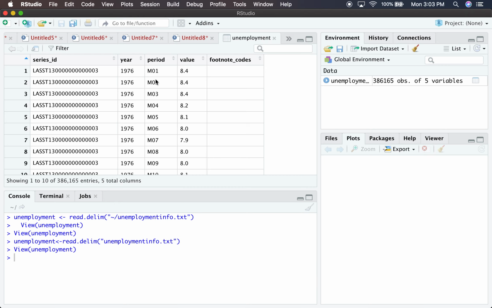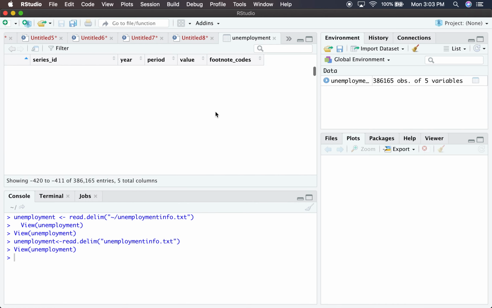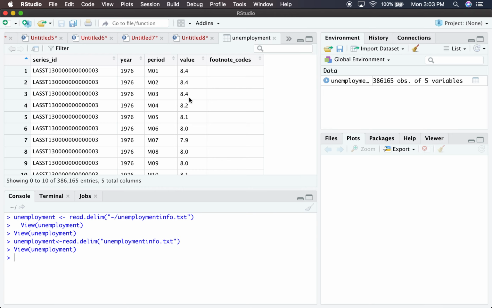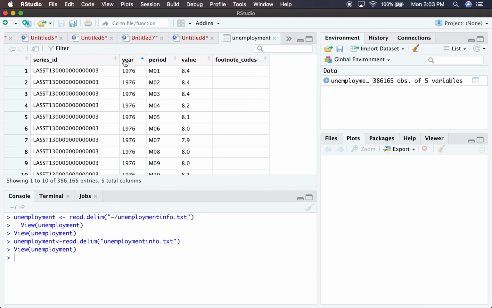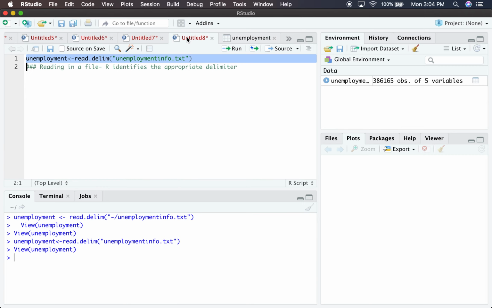Now I've got the value of these associated series ID, and I have these footnote codes which are seemingly largely blank. So I have some work to do with the data set in order to clean the data. I cannot use the data as is. I cannot turn value into a tsibble as is because year, if you look at it, so if we just put our cursor over, year is numeric, but period is a character. And so neither of those are date variables. And we need to construct a date variable. Okay, so we have work to do.